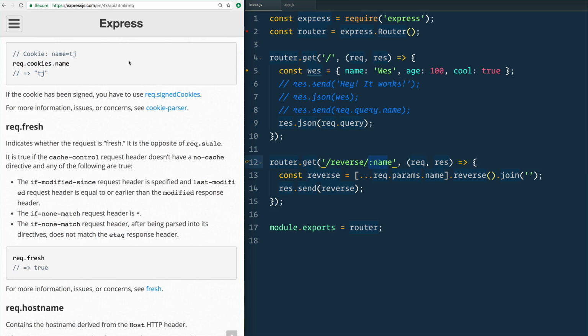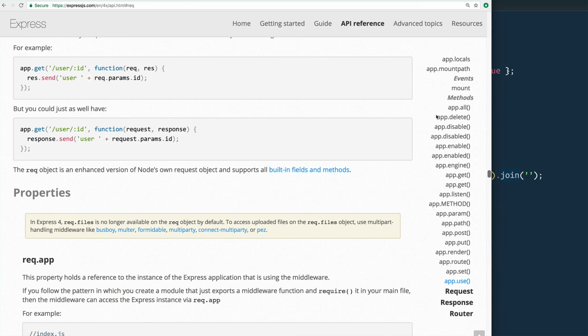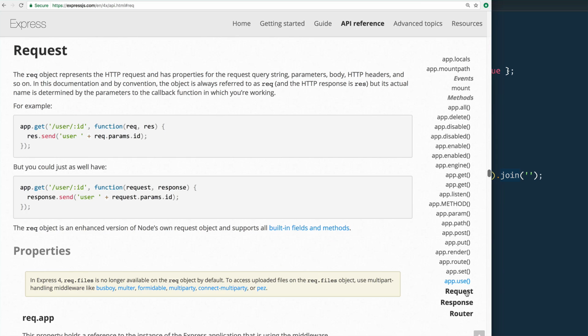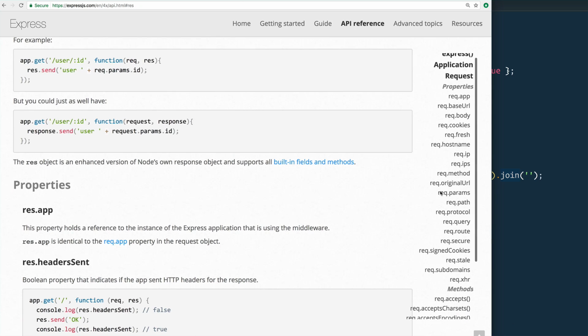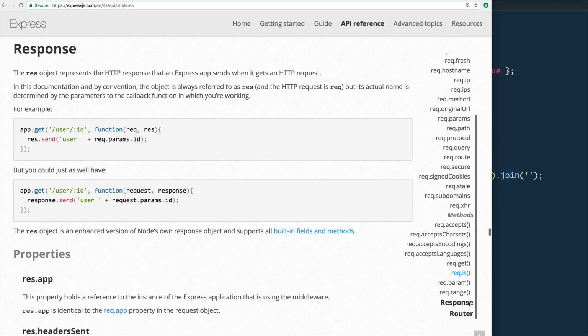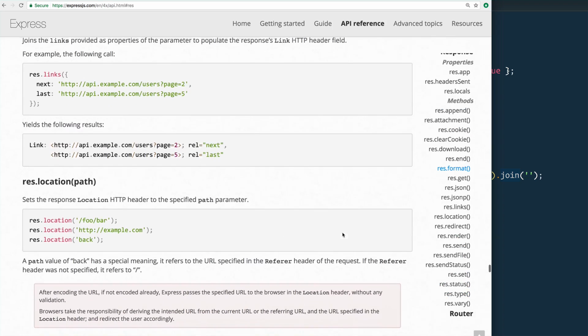All of this stuff is in the Express documentation. So if you need to look it up or you want to see what else there is, go to the Express docs. In the sidebar, you're going to see the request and the response, and you can open that up. You can see all the information. See, here we go. They have a param called id, request.params.id. Go to response, and you can see all the different methods that live on response.